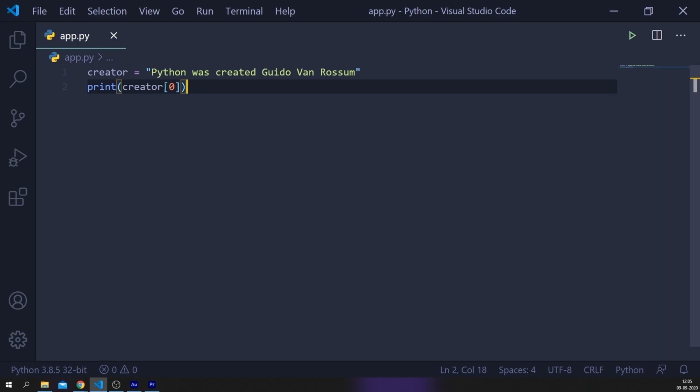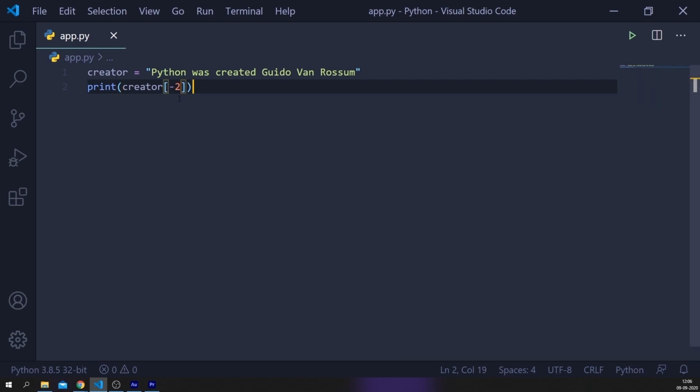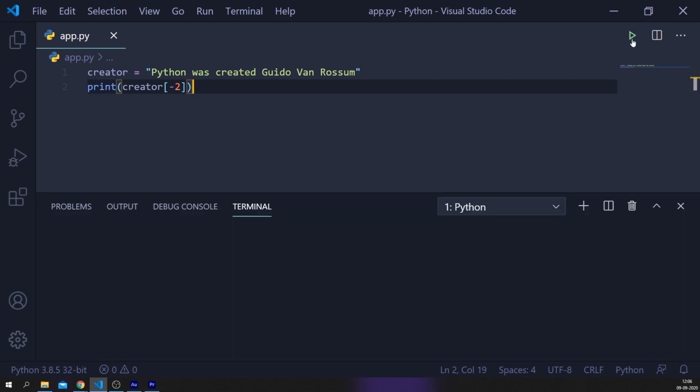We can also use the negative index. With the negative index, we get the characters starting from the end. Let's enter -1. Now let's run our program and we get M. We can pass -2. It will return the second character from the end. Let's run it one more time and we get U.